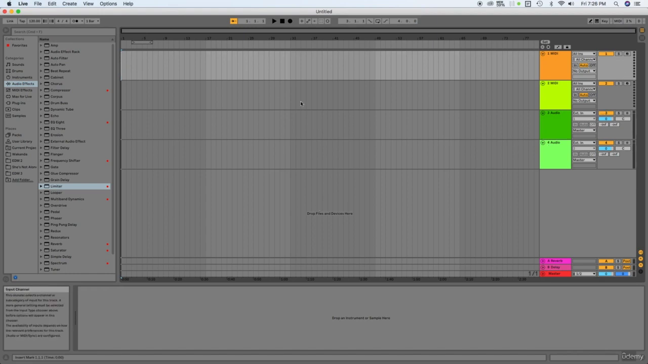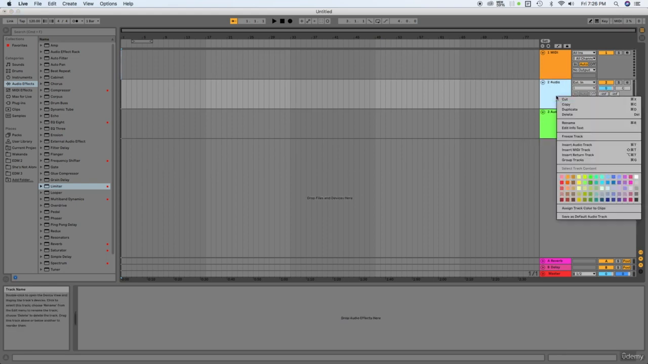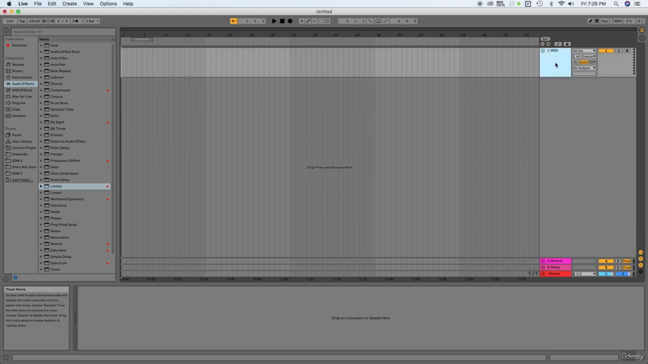What we see here are tracks. You can see there is a MIDI 1, MIDI 2, audio 1, audio 2. So let me just remove everything here to avoid the confusion and start with this empty MIDI 1.